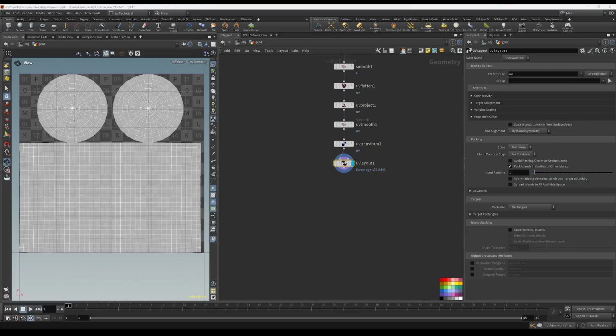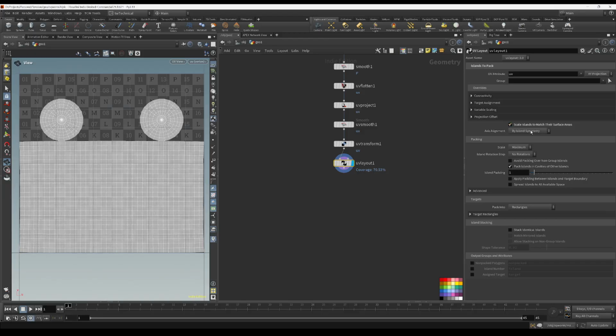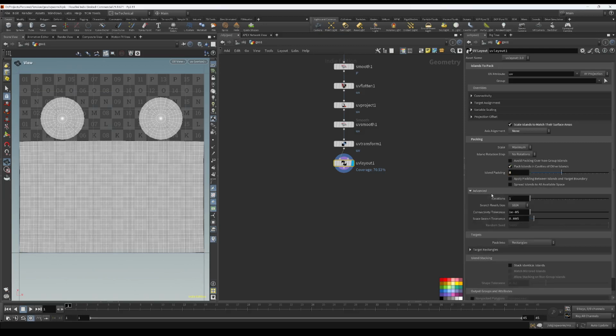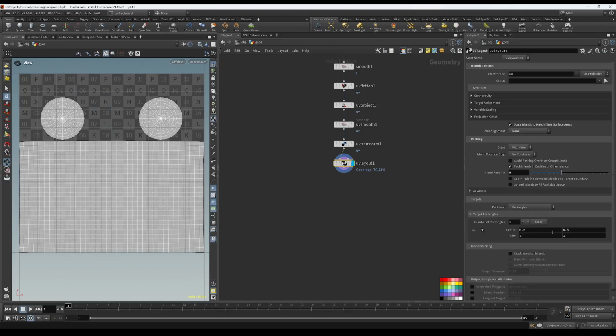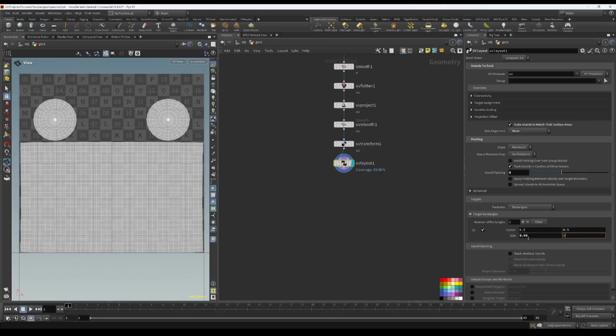Let me just check my settings so I don't have to faff about. So we've got scale, axis alignment, none we did, and we need some island padding. The other thing I like to do, where is it? Target rectangle. Yeah, so instead of the whole rectangle, we can just do 0.99, 0.99.